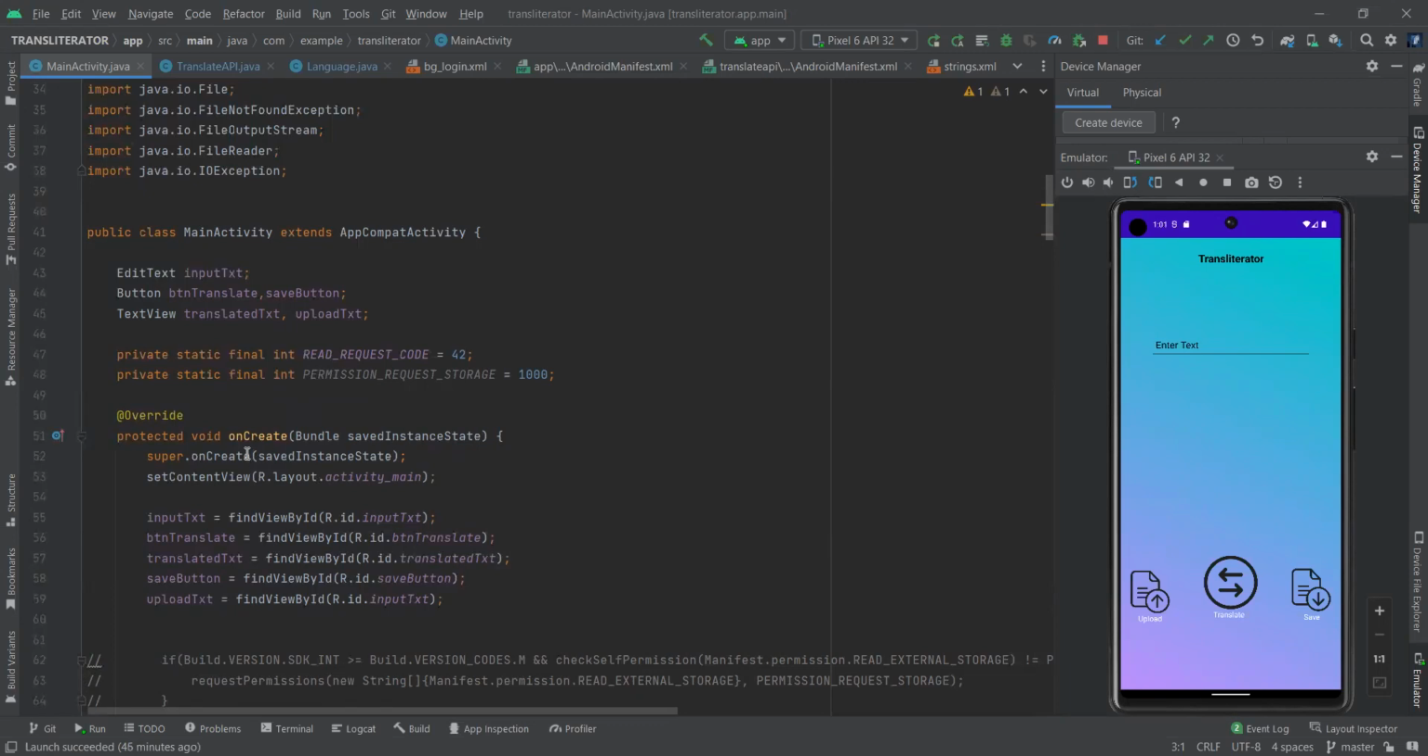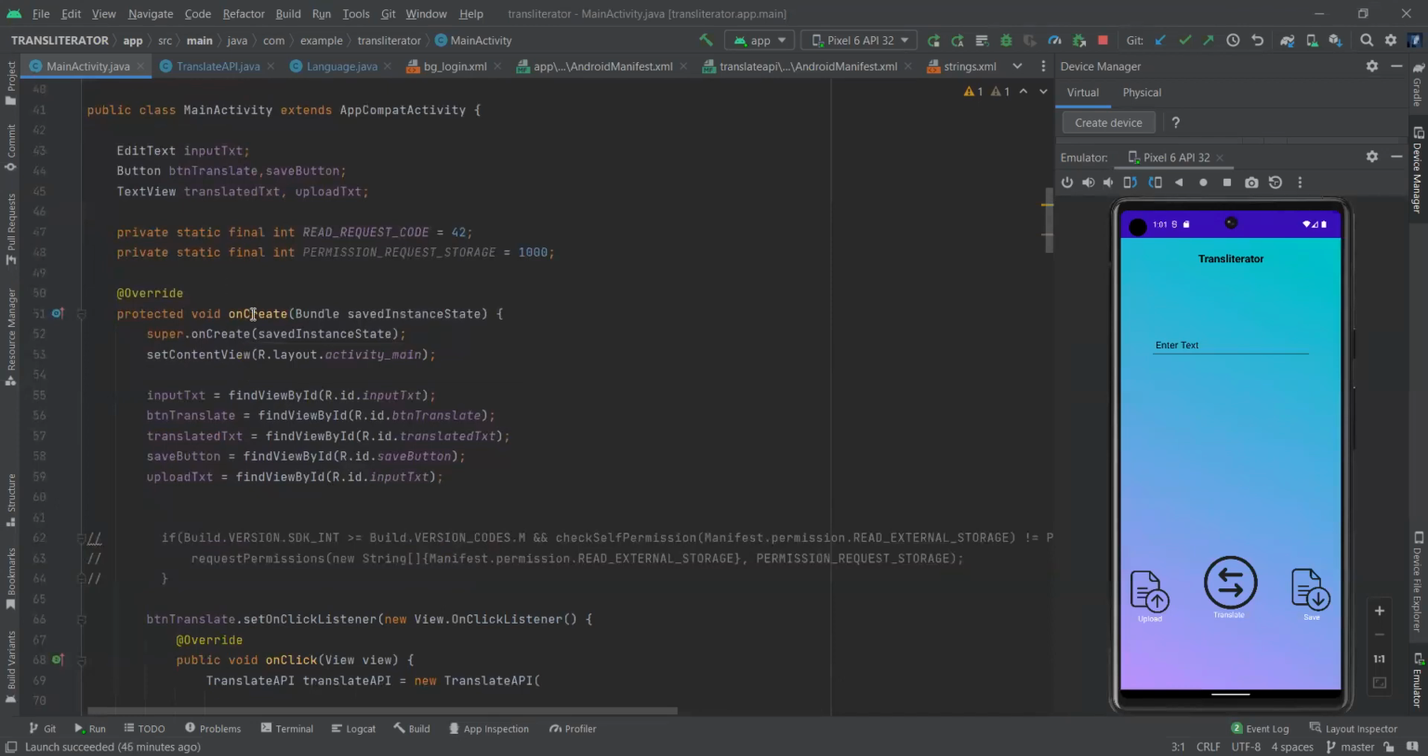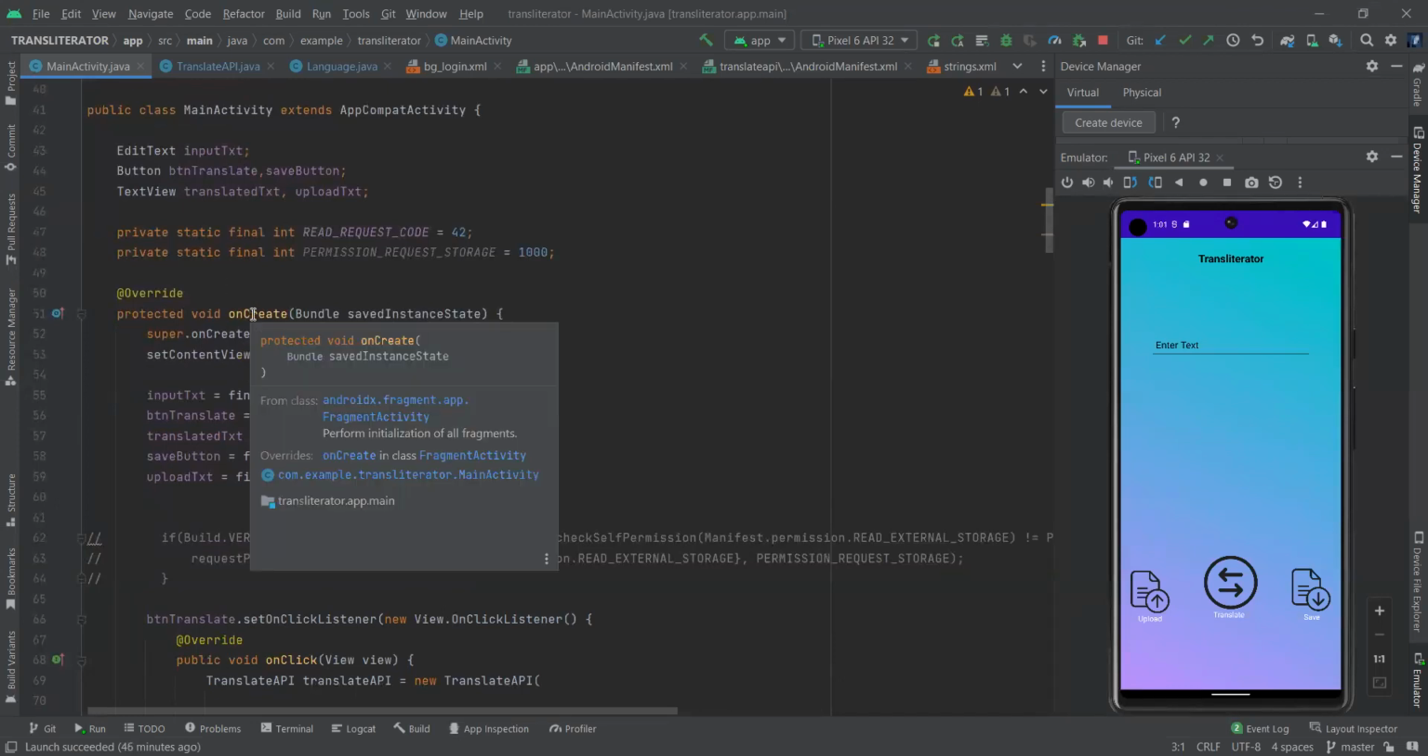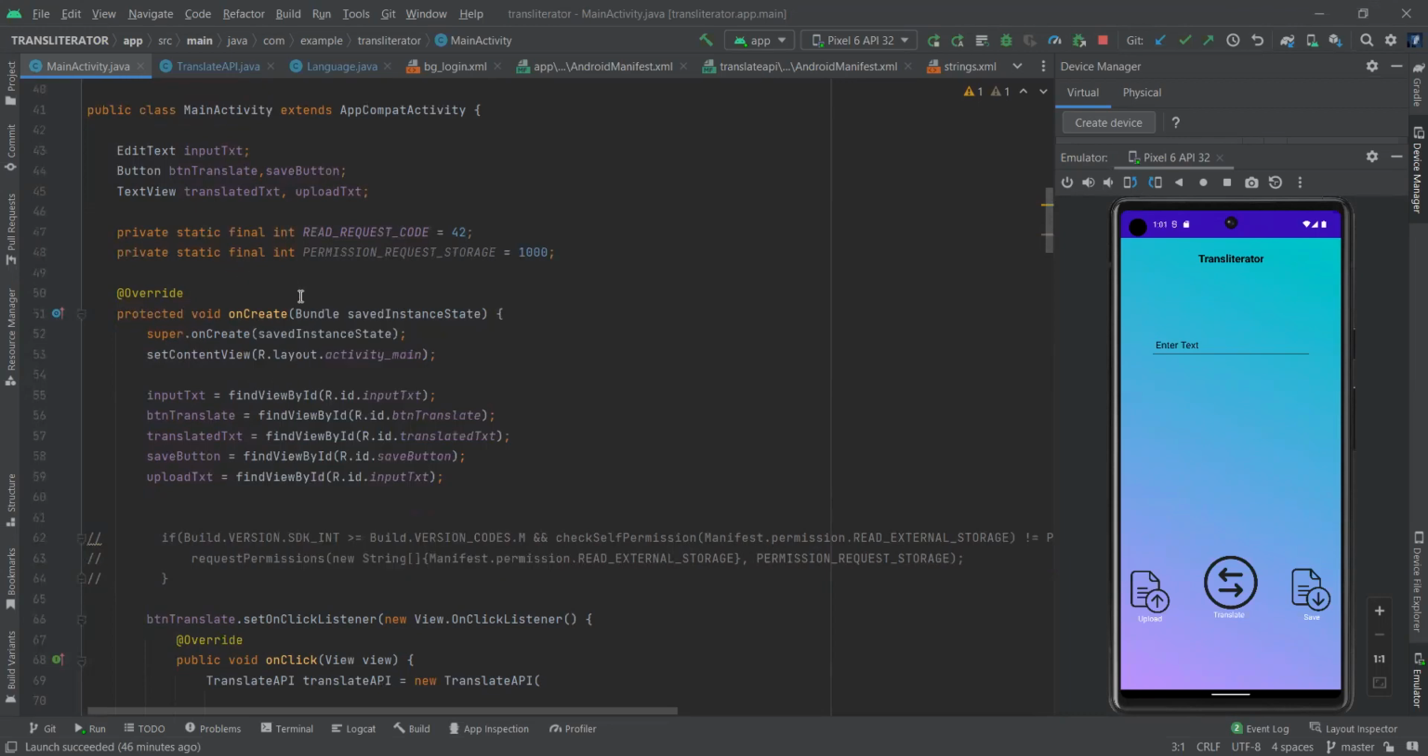Next, we have the onCreate. We can see here the onCreate method. This method is called when the activity is first created. It sets up the initial state of the activity. So whenever the activity has to be started, this method is called.